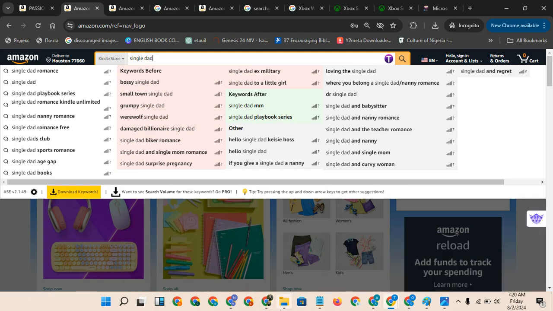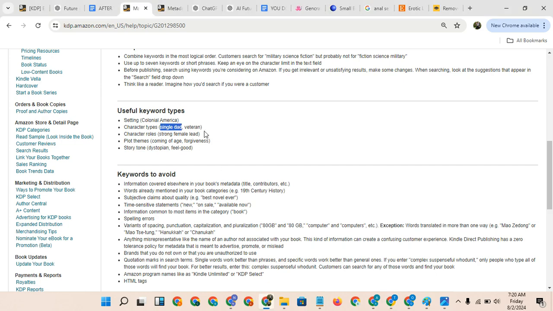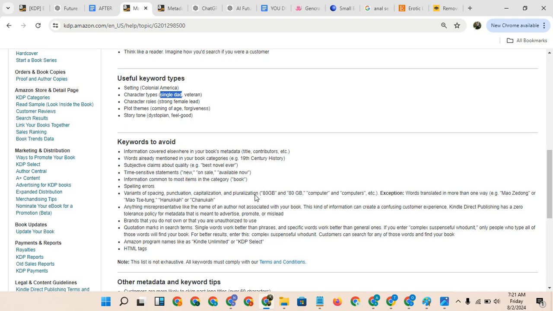Right? So let's continue, guys. Useful keywords: we have a character role, strong female lead. Let's say for instance you're writing about a movie, plot themes, coming of age. These are useful keyword ideas. Keywords to avoid. I guess this is a very long section.